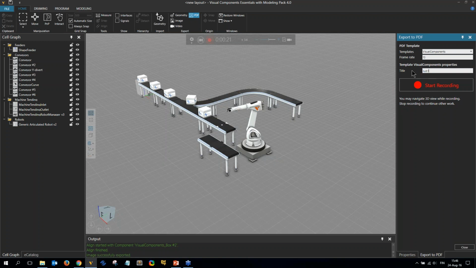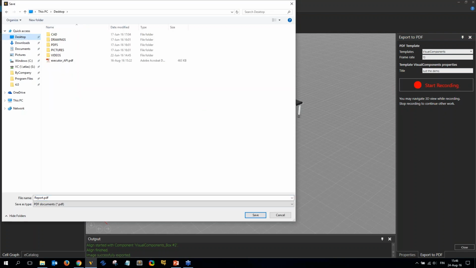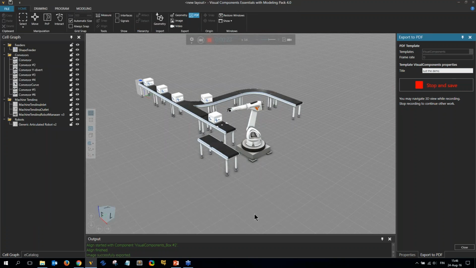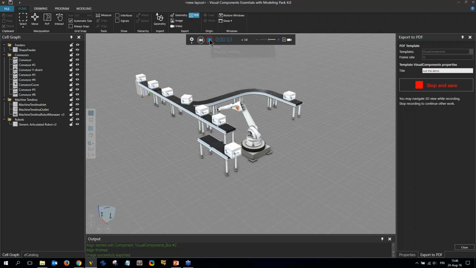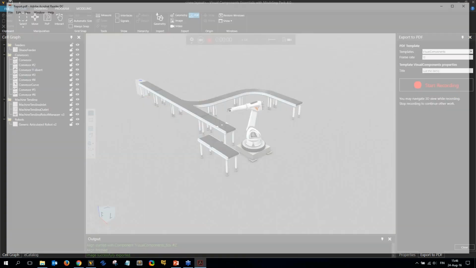I will call this just a demo. I will use the default template, and I will start recording. I will save this as a report.pdf on my desktop, have it simulating a while. It might look a little bit chunky on the screen, but the result will be smooth. Don't worry about that. And I stop the simulation whenever I feel like.